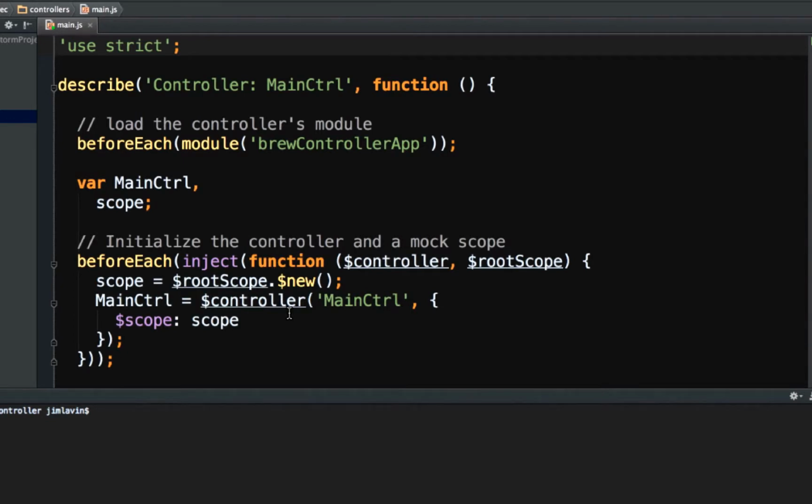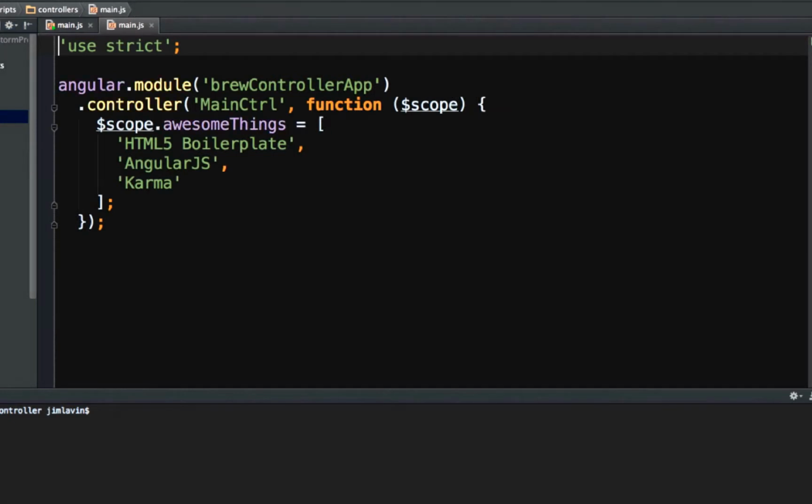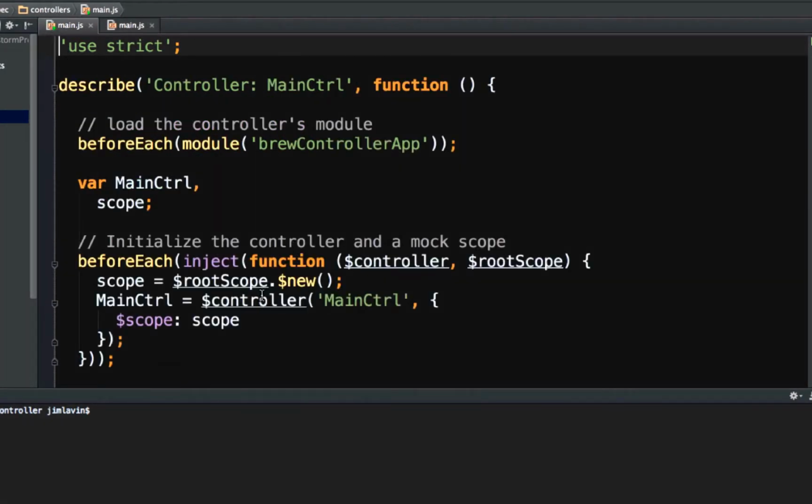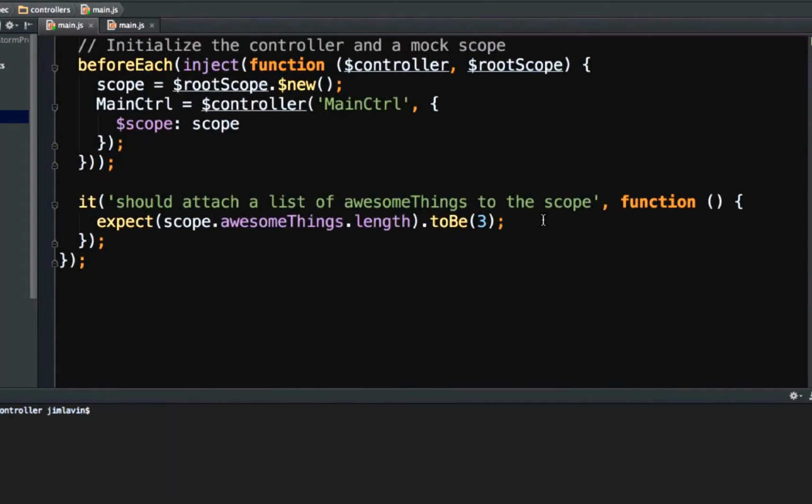But so they create a test file, and if we go up here and look in the app folder under scripts, you'll see a controllers folder here, and this is the actual controller that it's testing. So this is a basic generic controller. It doesn't really do anything. All it has is this default array in it, and their test is just making sure that array has 3 items in it.